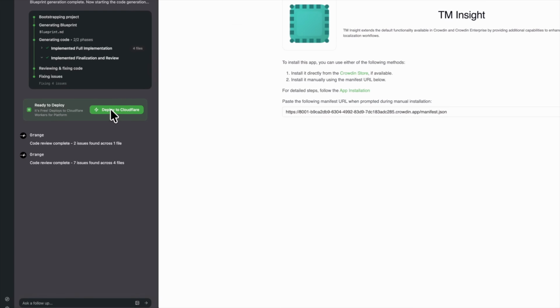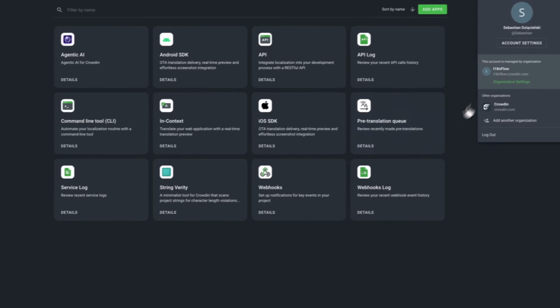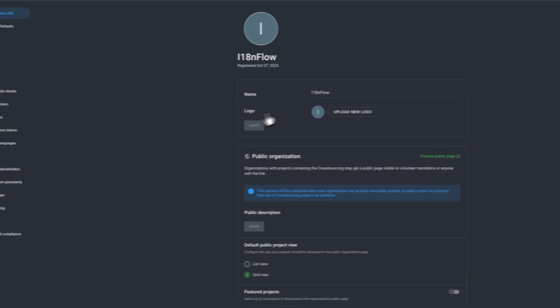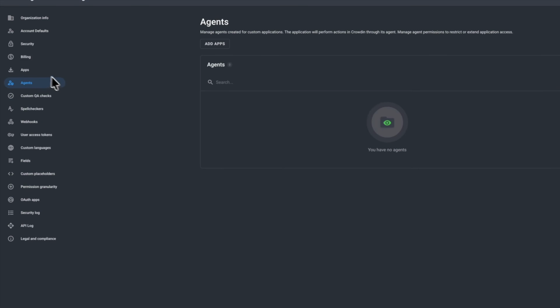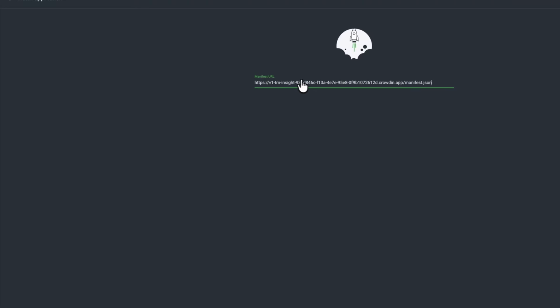Okay, so our application is ready. So we just click deploy. We have to wait a couple of seconds and very soon it should be ready for installation. Okay, application is ready. We just have to copy this. We go to organization settings. We go to apps and we just have to install our private app like so.